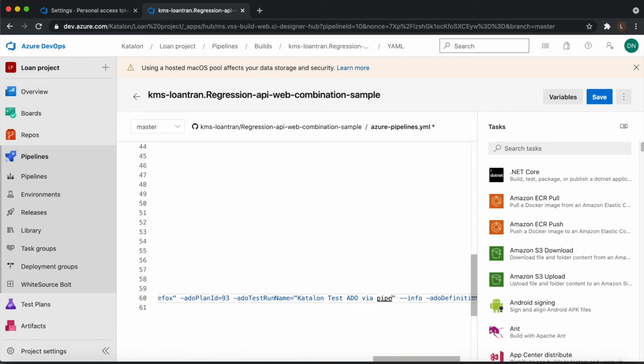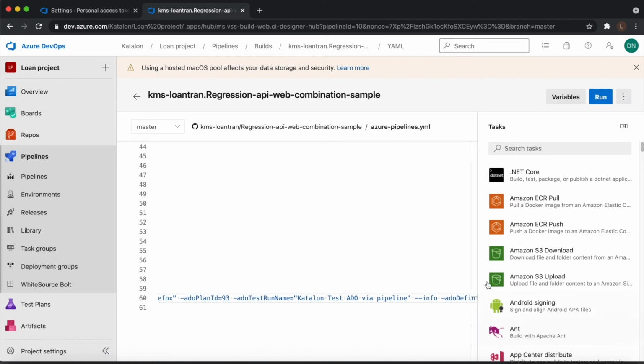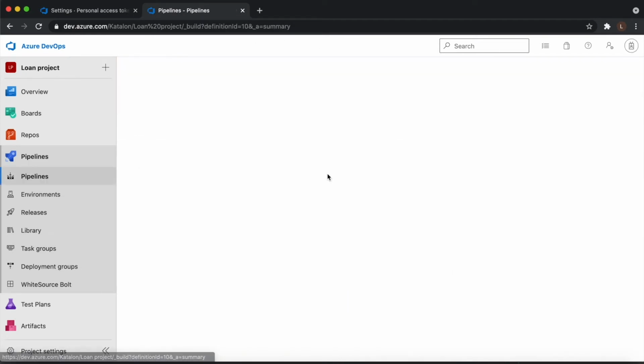So once you have updated all of this, you can click on save and then also commit directly to the master branch here and then click on save. So once I have this ready, I'm going to click out here. As you can see, I'm going to start running.